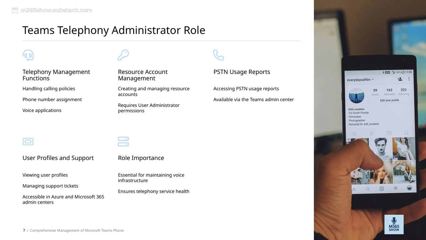Another key aspect is accessing PSTN usage reports. These reports are available via the Teams Admin Center and provide valuable insights into call patterns and usage, helping you optimize your telephony setup. Creating and managing resource accounts is also part of this role, but keep in mind that it requires user administrator permissions. This is important for handling the accounts that enable your phone numbers and voice applications.